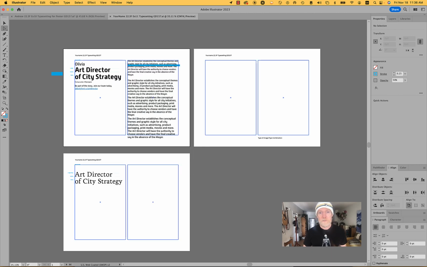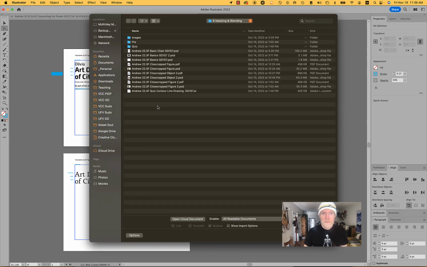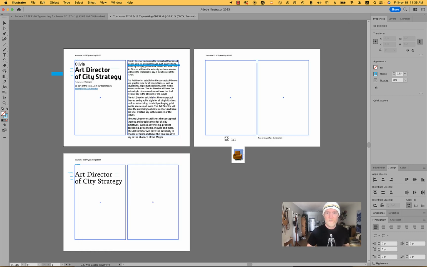All right, so for the first one, I'm just going to start here. I'm going to place the object that I clip-toolled earlier in the semester in exercise 6. I'm just going to place that here.